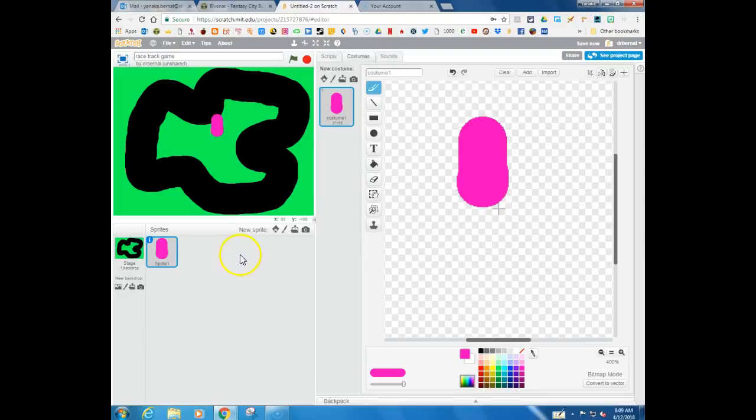It doesn't look much like a car now, but if I add little wheels, and I want my wheels to be a different color from the background too, I might make my wheels white. I am going to do it with the paintbrush as well. And I am going to see how this looks. That looks a little small. That looks like it could work.